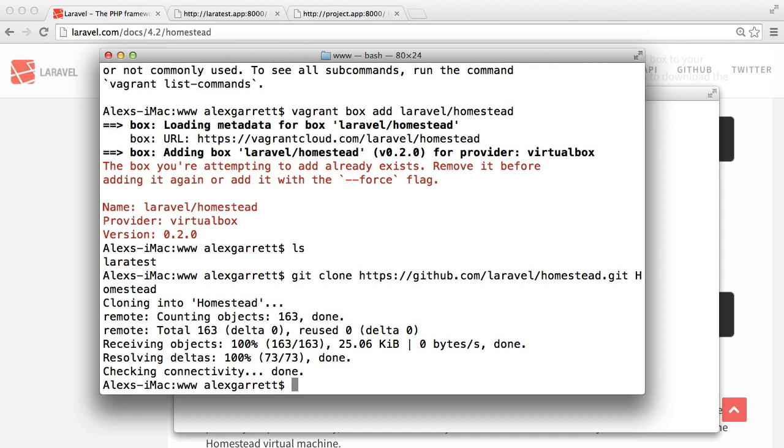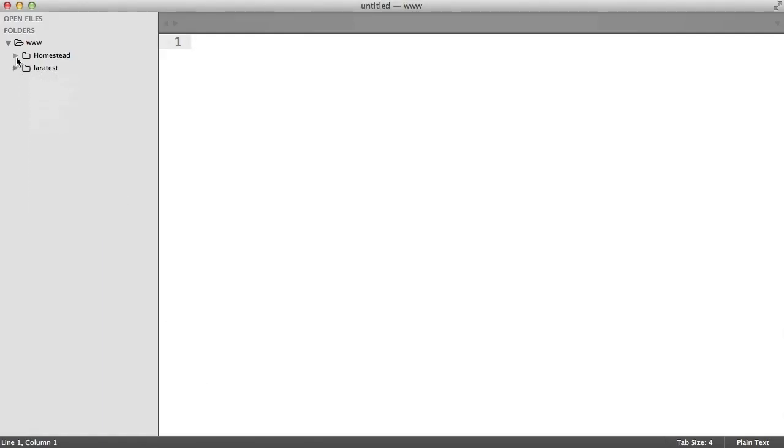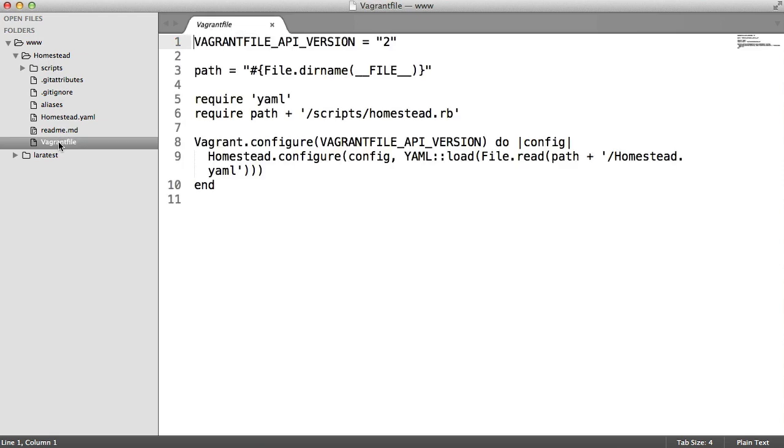Okay, so that's done. So now we have this Homestead directory. So let's go ahead and see what this contains. We'll do this in the text editor just for simplicity. So inside of Homestead, we've got a Vagrant file, and this is the file that basically sets everything up and does everything it needs to do.